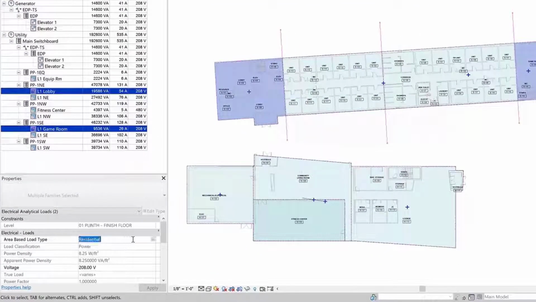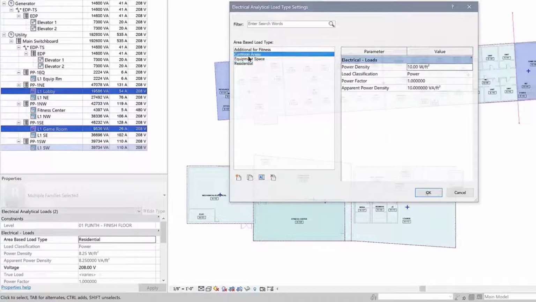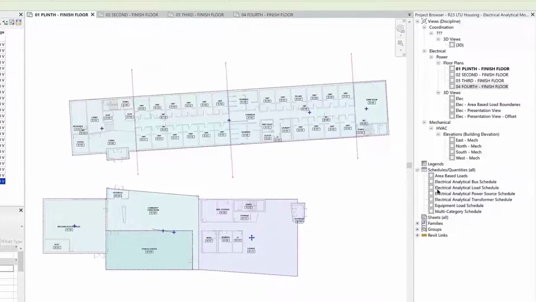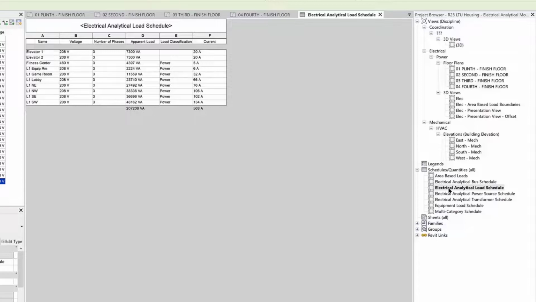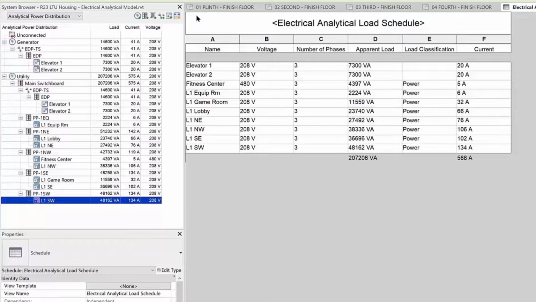In addition to viewing the electrical analytical information in the system browser, you can also use the standard schedule functionality in Revit to summarize loads and other categories of analytical elements. Revit provides you with capabilities to create detailed preliminary analytical electrical distribution systems directly within the BIM authoring environment.